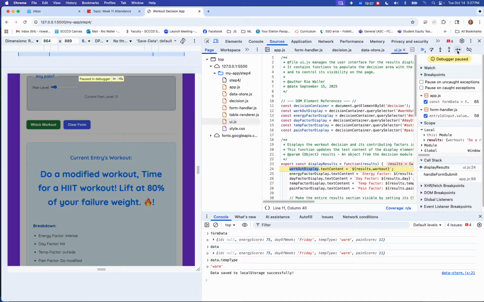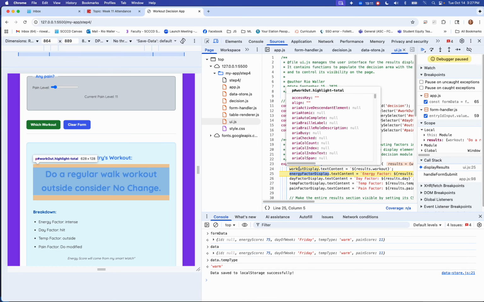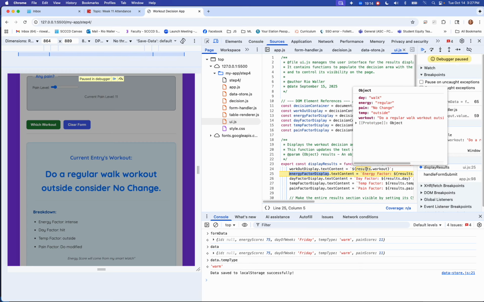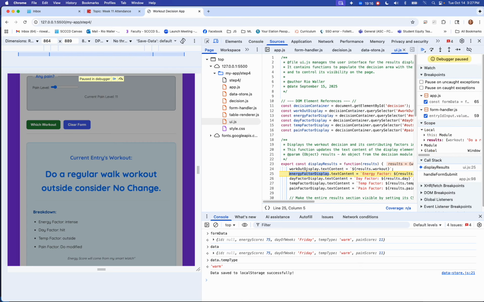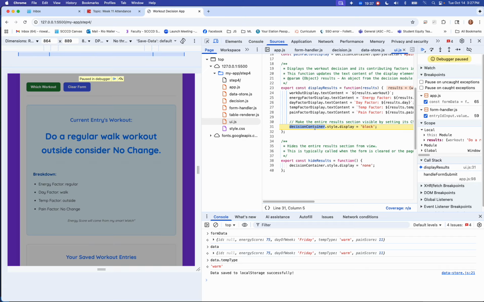So here we're just setting those results. We're saying, hey, reference that workout display, set its text content, right? So we're setting this, and then we're setting each of these values here. So we'll just set those and then return. I didn't even talk about this, but hopefully by now you've caught it already. In this module, we have this function that is exported, so it's available to us to call. Okay, so now we're going to set this decision style, make it visible.